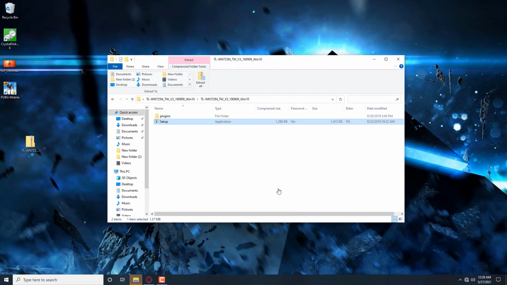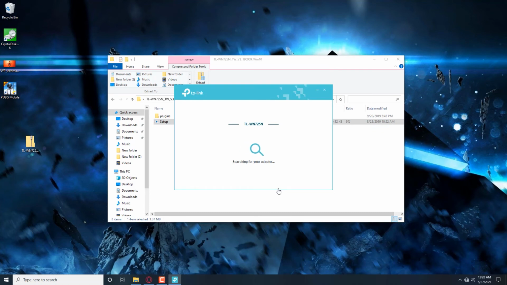So we're still going to run it because it's okay. So now it's going to search for our adapter. So be sure to first plug in your wireless nano USB and then install it, and you can see it has successfully detected it, and now it's going to install the drivers for our TP-Link. So the process is quite simple and easy.